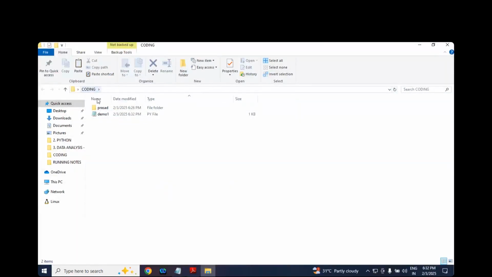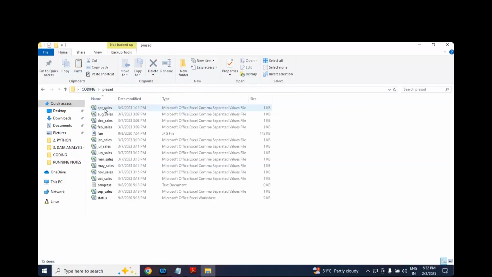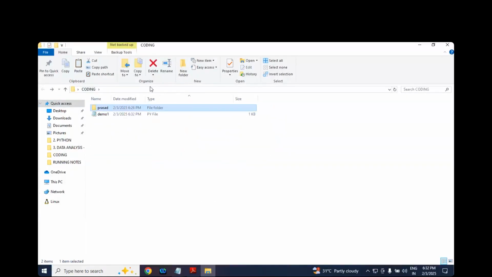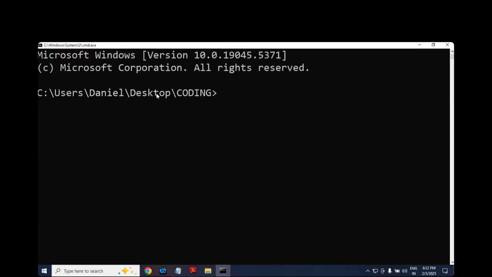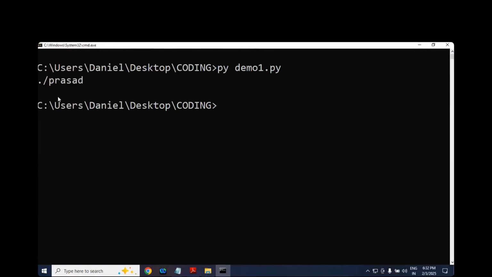Inside the coding folder, save the program; inside coding, there is Prasad. Many students make the mistake of saving this program inside the Prasad folder. Don't do that. Yes, the Prasad folder is ready. Now do one thing.